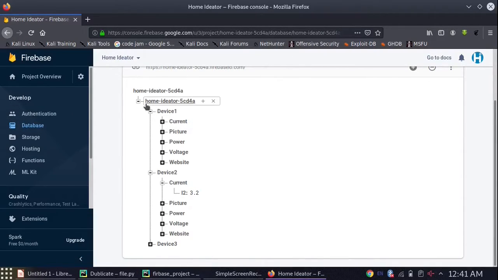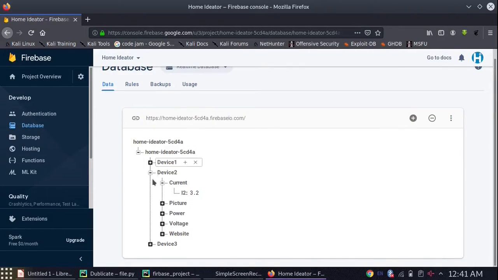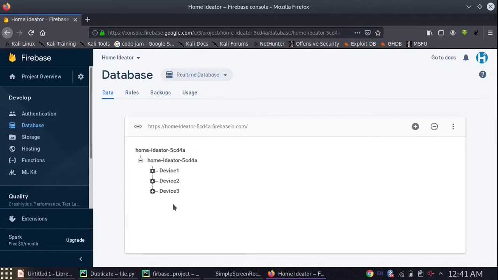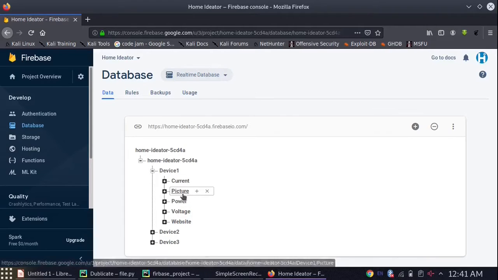We mentioned all the stuff related to the Home iData project. We are using three devices, so three databases are created. These are the parent databases, and inside these there are children. The child consists of current, power and voltage, which are received from the devices, and we also added pictures and websites. These are for the upcoming data, meaning we are just reviewing the system.